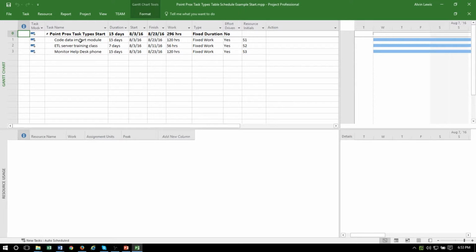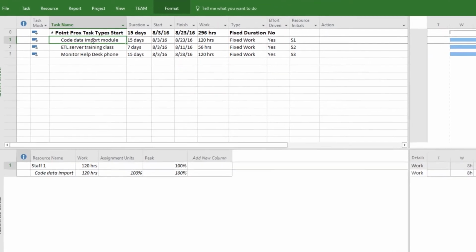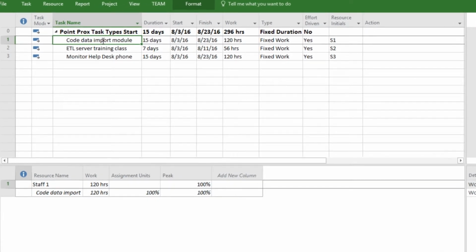Our first example will be a task to develop the code for a data import module. We expect it will take 120 hours of effort to complete the module, which is 15 days for a single developer. We have set the task up as fixed work because the task is estimated to take a specific amount of work, and theoretically, adding additional staff will reduce the calendar time it will take to complete it.